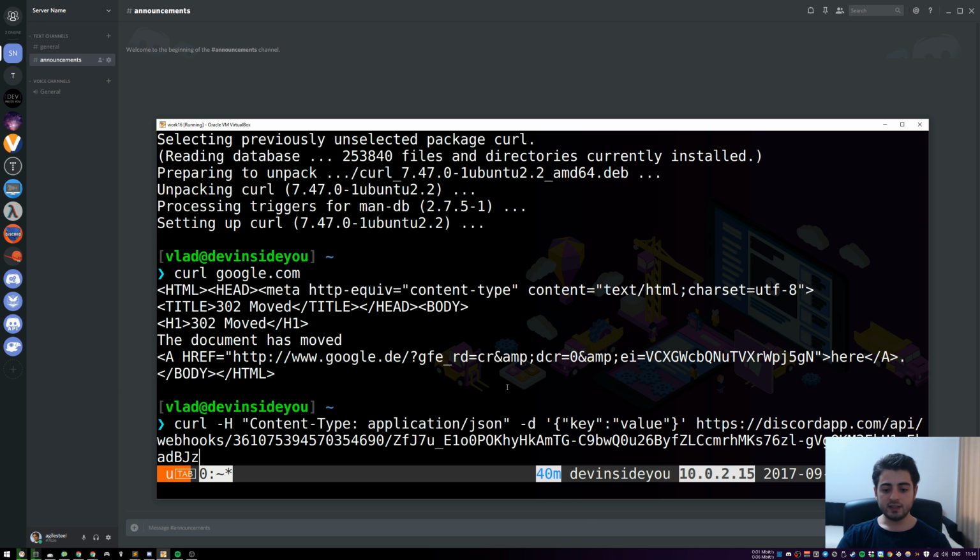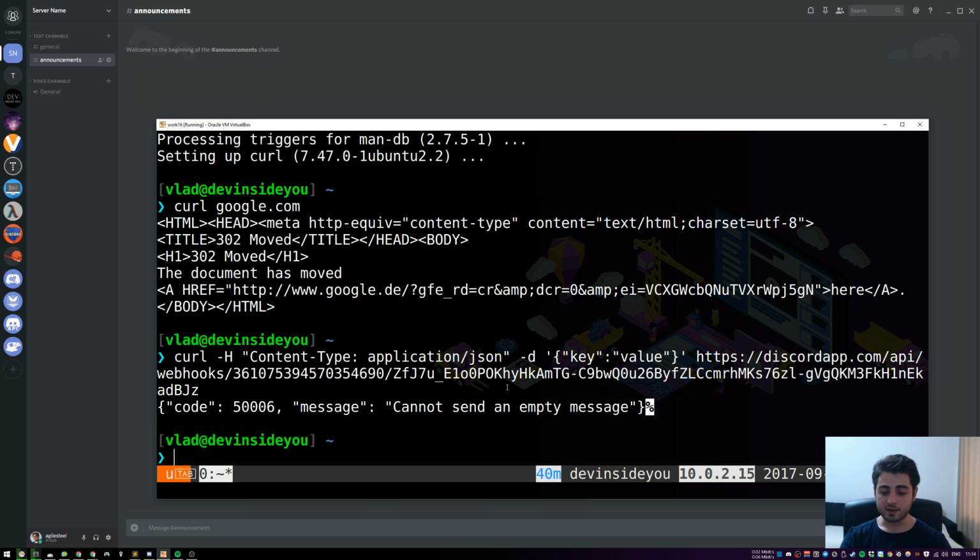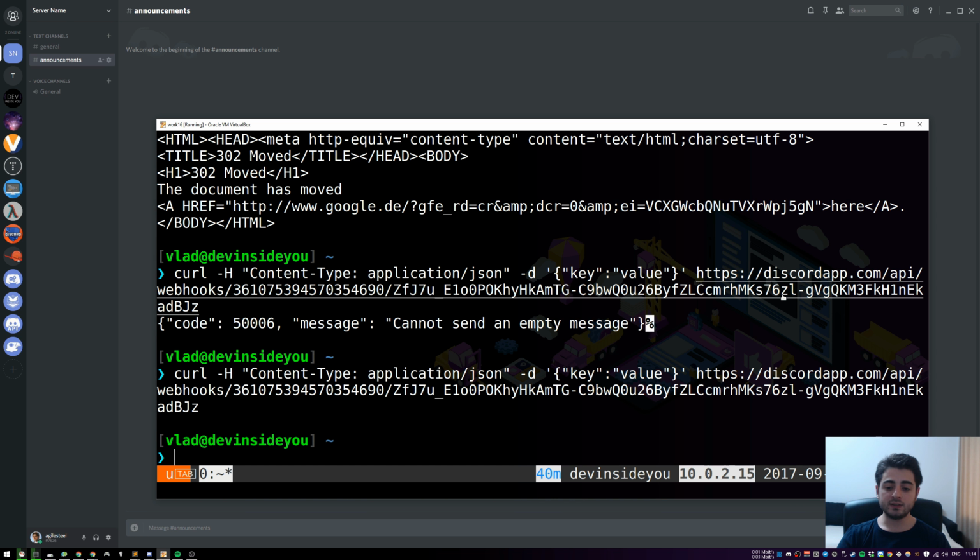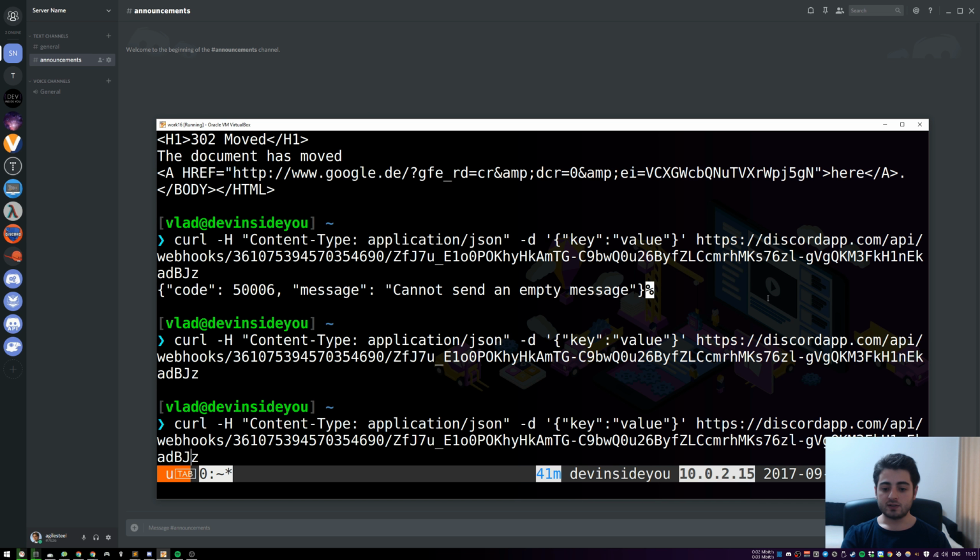Okay, so if I did everything right, as soon as I press enter, the bot is going to post the message to the announcement channel, and nothing happened. I cannot post an empty message. Okay, so when I was demonstrating how JSON works, I forgot that the Discord API actually expects a certain key, so we can't just send anything. So all we need to do is replace key over here with content.